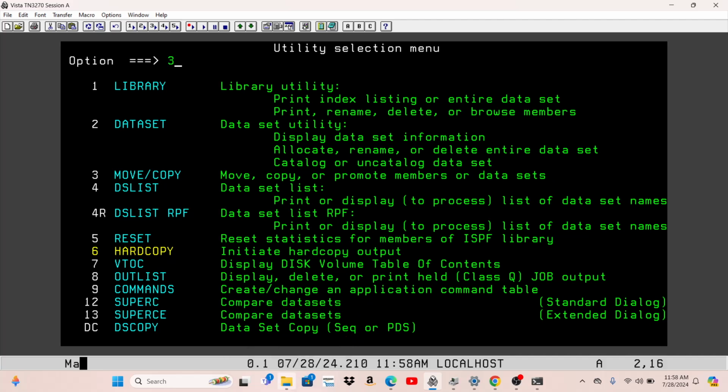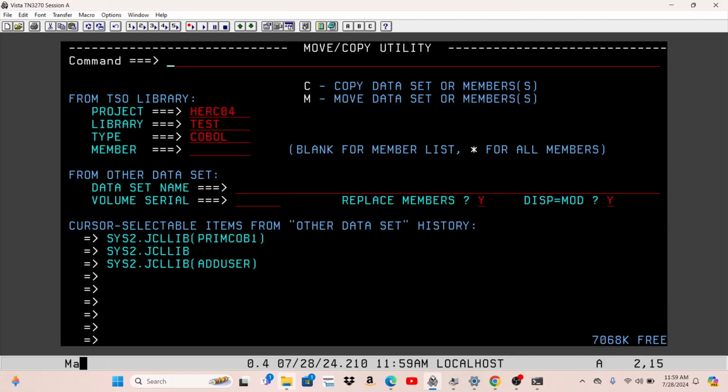So now if I take this, I am at 3.3. The move we don't really do, but 3.3 is basically copy. So if I want to copy, let's say I want to start out a new program, COB0000A, and I want to copy it from COB00001. I would put C for copy.